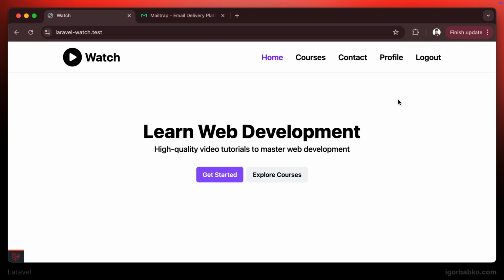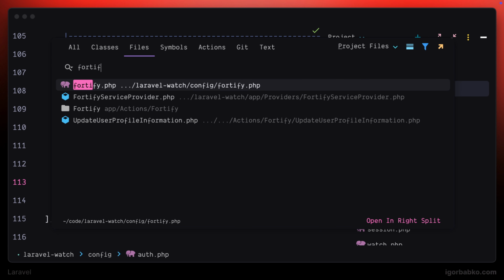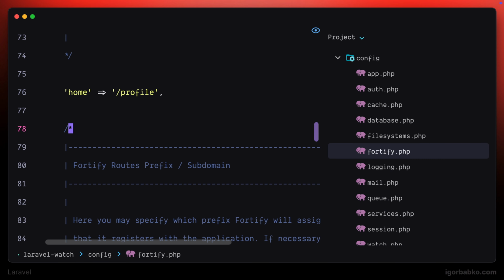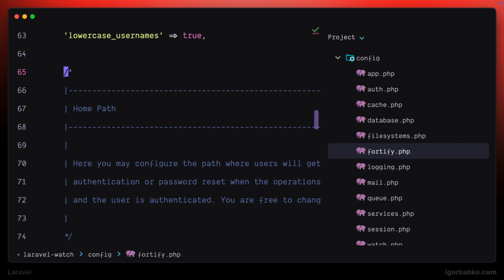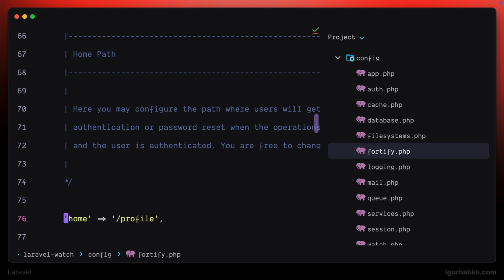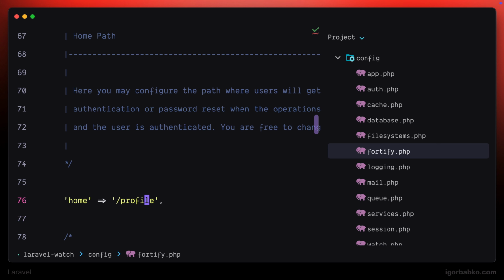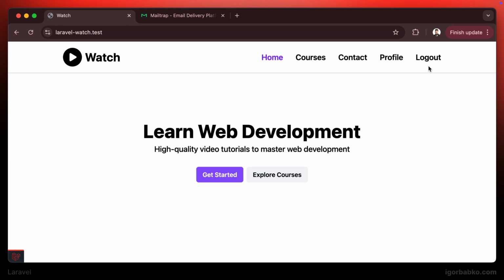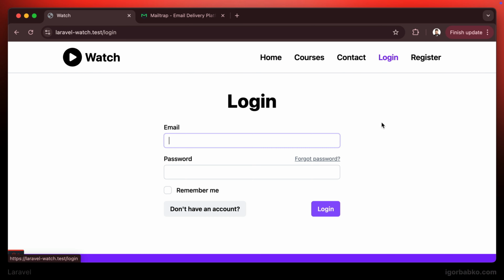So let's open up the fortify.php configuration file, and right here we can tweak the home option where we can specify the URL of the page where users have to be redirected to after successful login. I'm going to use the root URL, and now let's try it out. Let's log in again. This time we're about to be redirected to the root page.